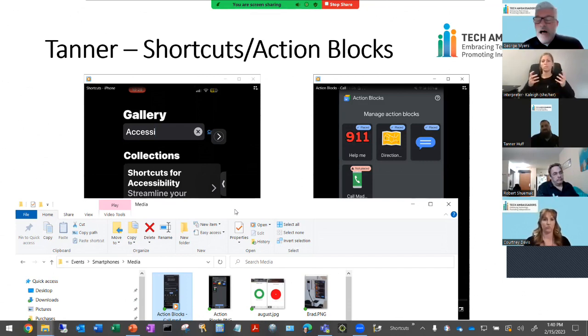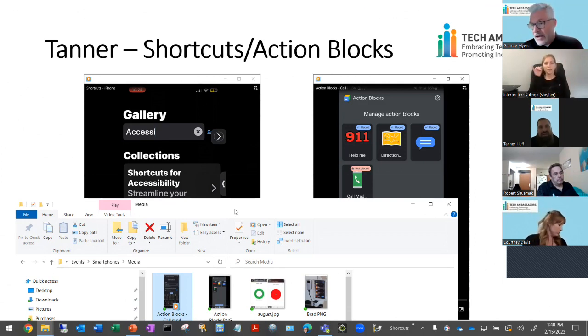Okay. So I'll say this. That is another thing that's quite a bit different between an iPhone and an Android. I'm not aware of a way to share an action block. I'm not aware of a site where you could download action blocks like you would be able to with shortcuts.